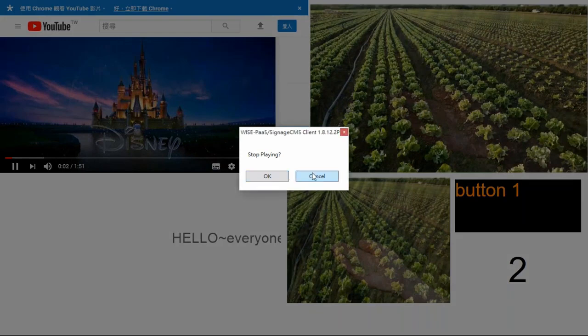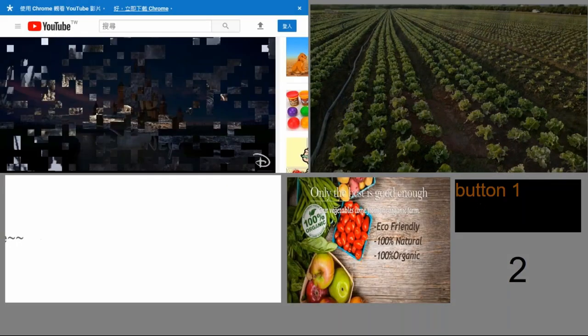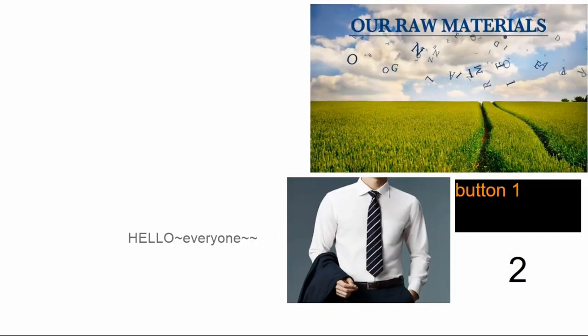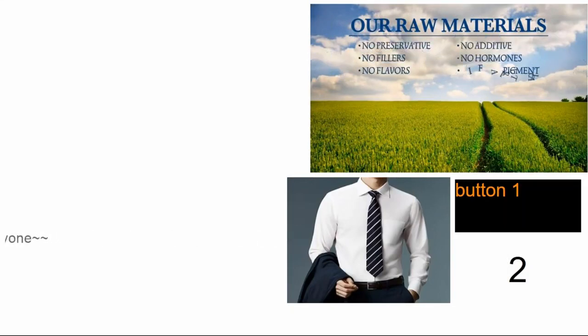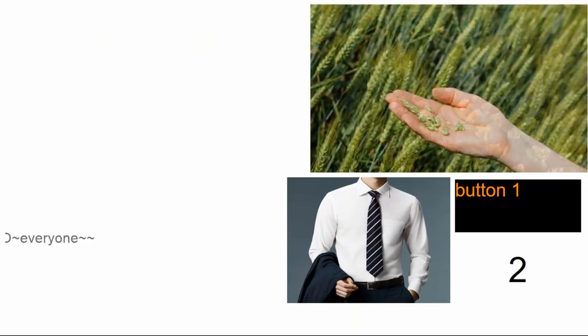Okay, now you can see. La vie est injuste, n'est-ce pas, mon jeune ami? Okay, another tips. Tandis que certains naissent dans l'abondance, If the client device cannot passent leur vie dans l'obscurité.